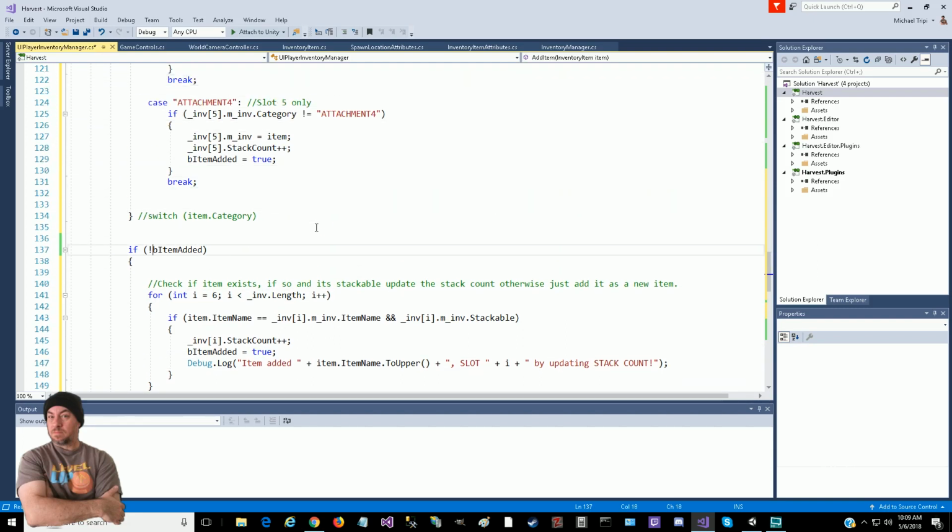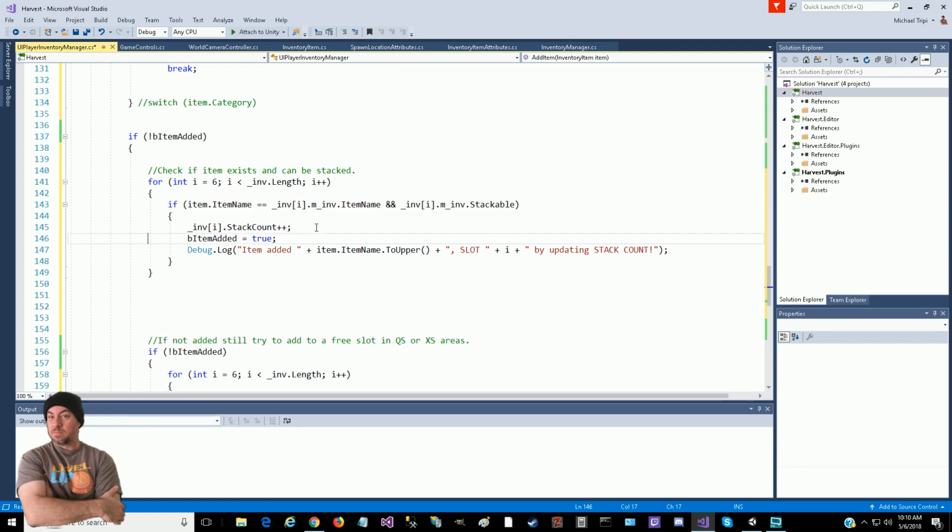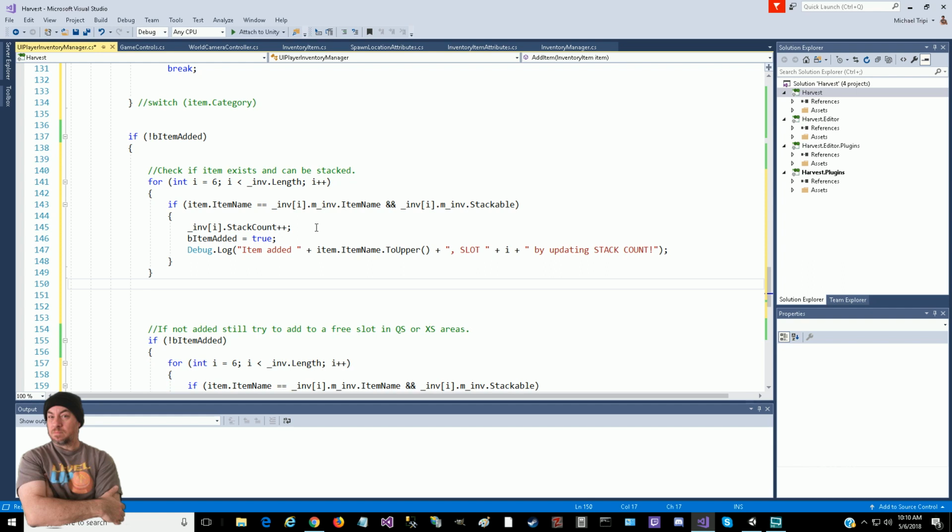So now if the item wasn't added, let's say check if item exists and can be stacked. So that's what this is doing here. It's checking item has been, okay. Now, that can start at 6 now because we've already done the checks to see if it should go in 0 through 5. So yeah, that starts at 6. And then now the same thing here.